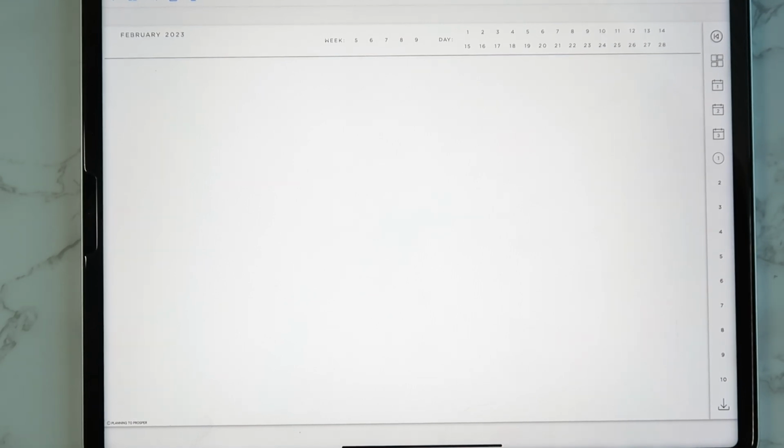I just know for me personally, I will probably never find it. So I just like putting things behind my dividers, but it's your planner. You've got to do what works best for you.